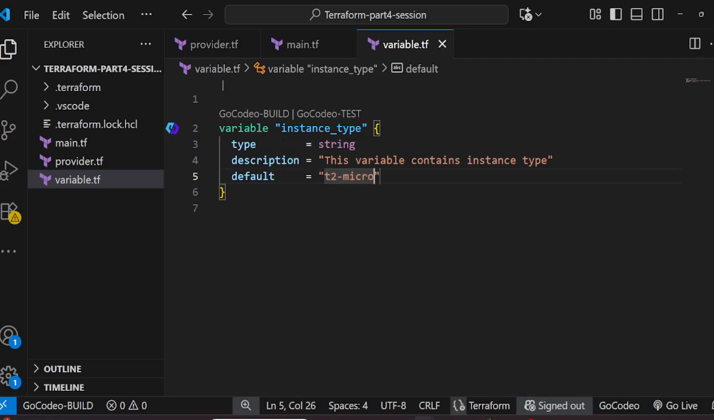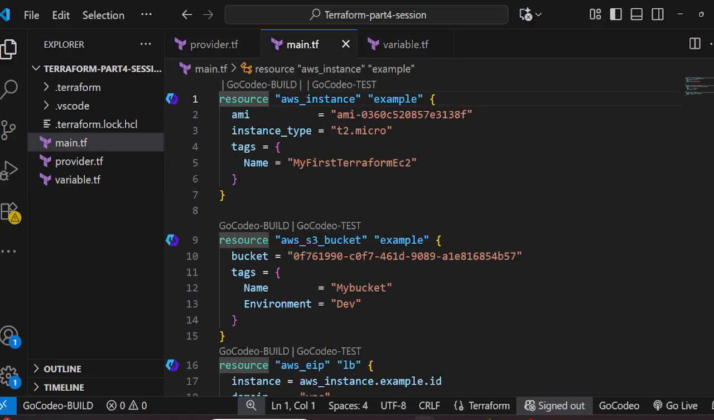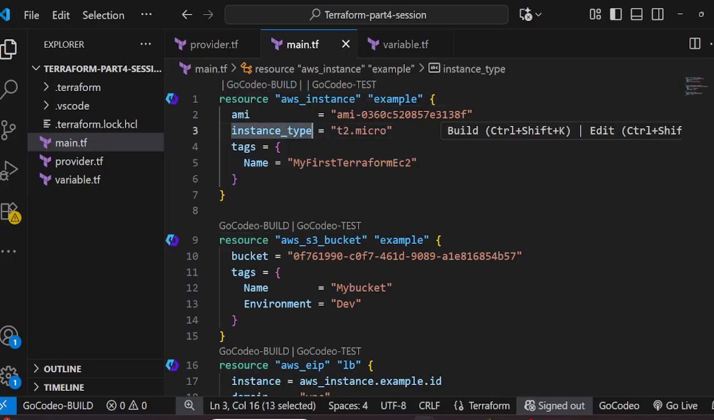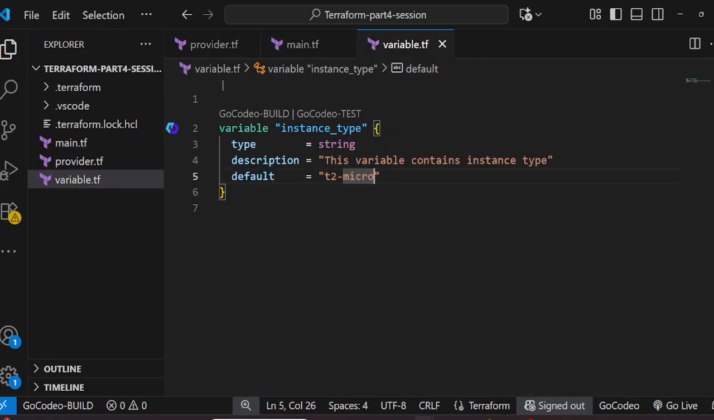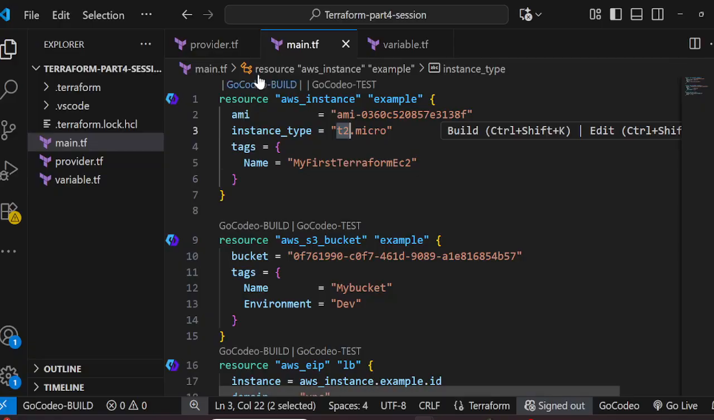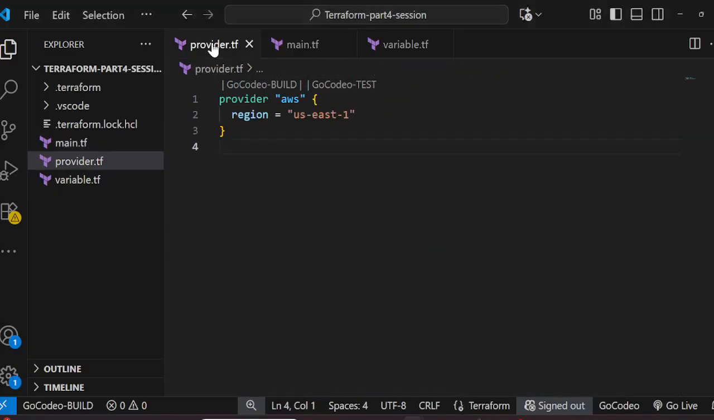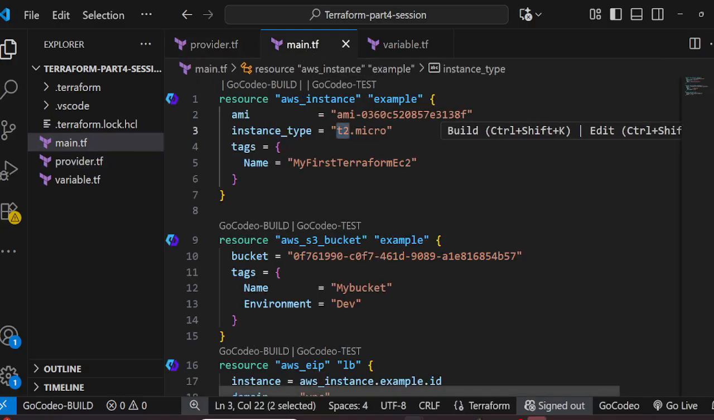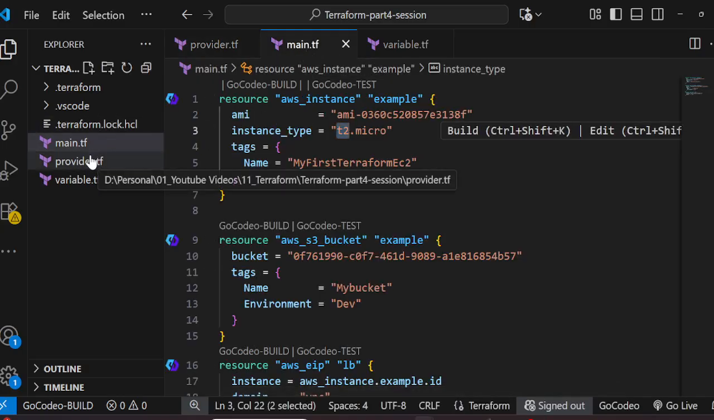Okay, so this is my default, this is my instance type. If I go and see main.tf, this is my instance type. T2 micro is mentioned here, and the same default value I have mentioned is T2 micro. Okay, and I will go ahead.